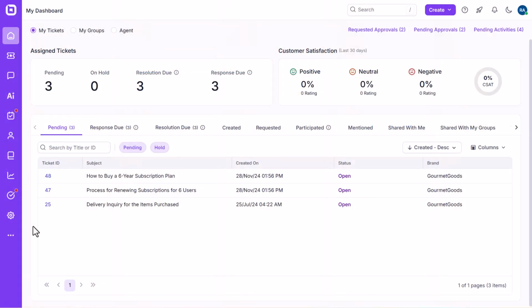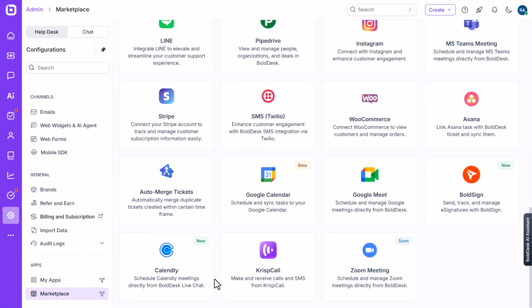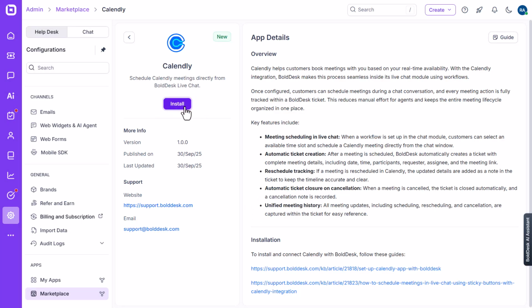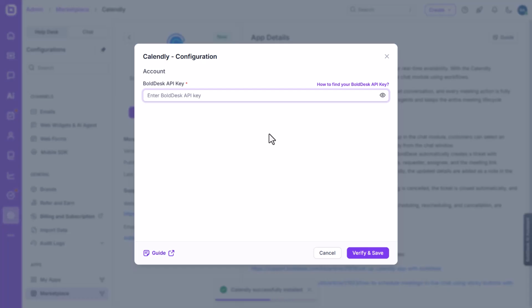To get started, I log into the BoldDesk agent portal as an administrator, navigate to the admin module, and open Marketplace. Here, I search for and select the Calendly app and click Install. I will be redirected to the Calendly login page. I enter the credentials, click Continue to access the Calendly configuration page.